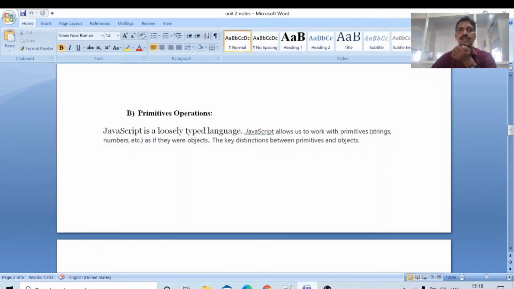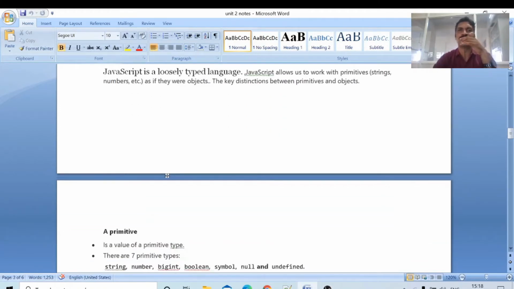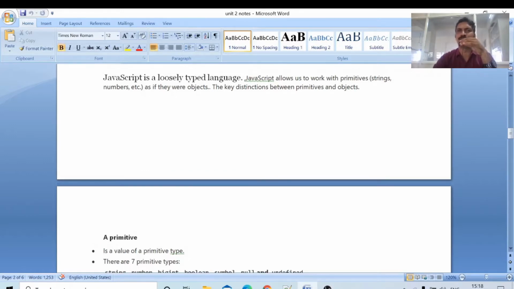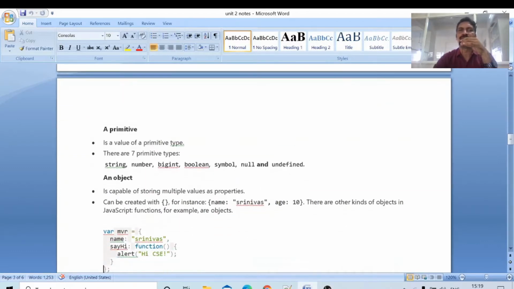JavaScript primitives. Once again we will see the difference between primitive values and objects. JavaScript is a loosely typed language. The first point is that JavaScript allows you to work with primitives. Primitive means basic data types. JavaScript lets you work with primitives, strings, numbers, etc., as if they were objects. This is the important point: what is the difference between a primitive and an object?